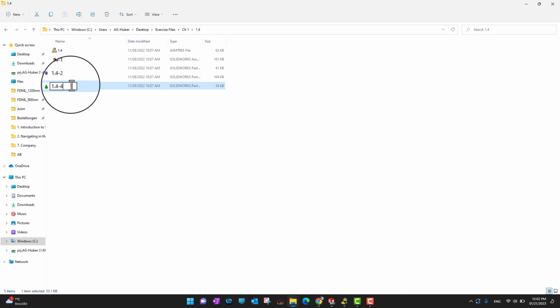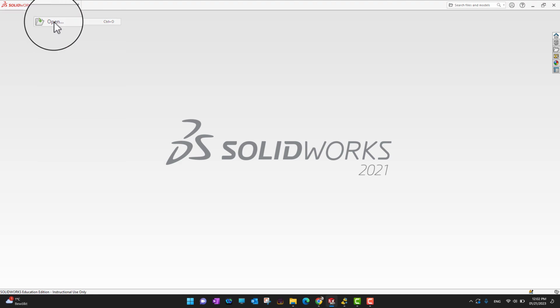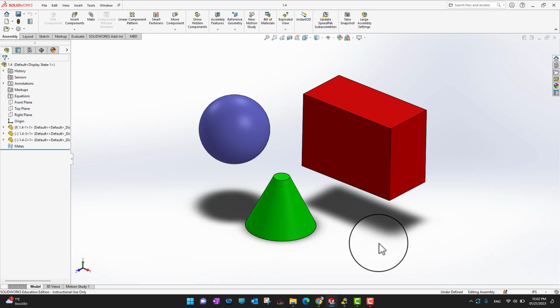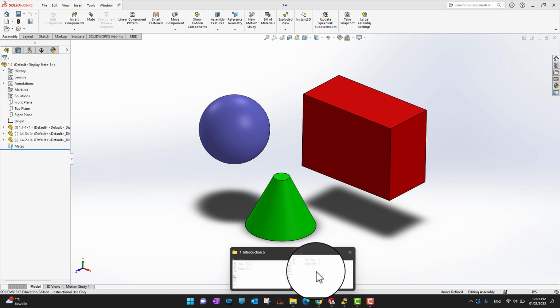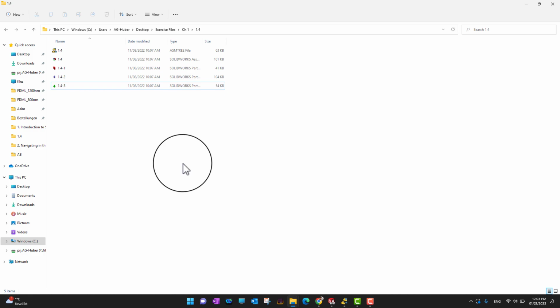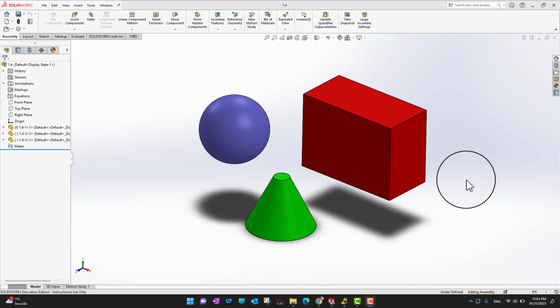I'm going to select 1.4, and change the name from 1.4-4 to 1.4-3 again, and then I'm going to go back and open my assembly again. Boom. You can see it opens very quickly, because there is no change in the file locations, or in the names of those parts. So it's a very good practice. If you are using parts in an assembly, you should never change the file locations, or never change the names of the parts. In this way we can save ourselves from a lot of complexities.